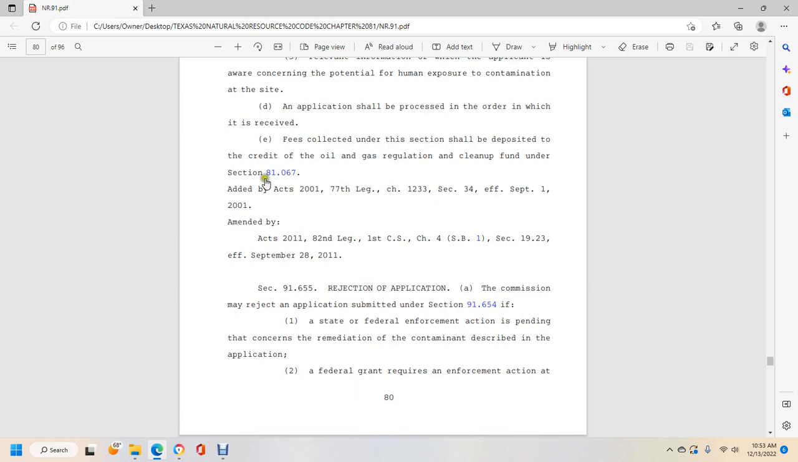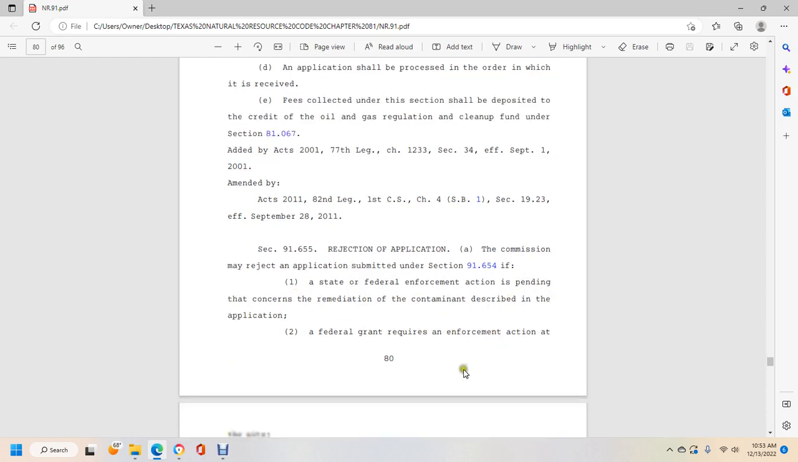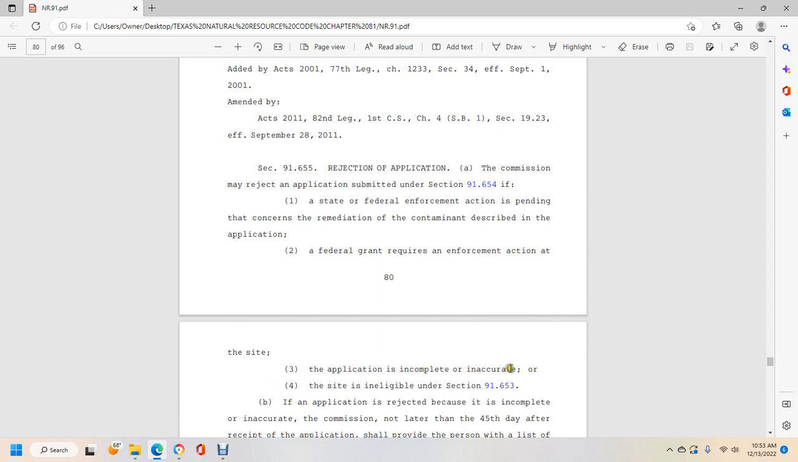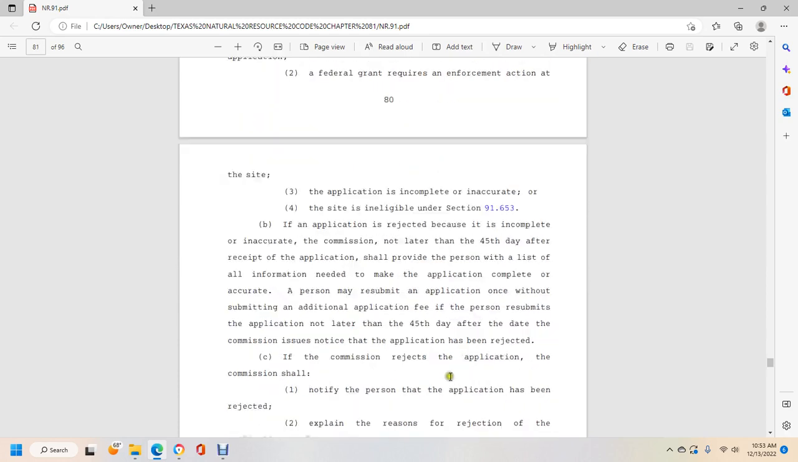91655, rejection of application. The Commission may reject the application submitted under 91654 if a state or federal enforcement action is pending concerning the remediation of the contaminant described in the application, or if the application is incomplete or inaccurate, or the site is ineligible under section 91653.